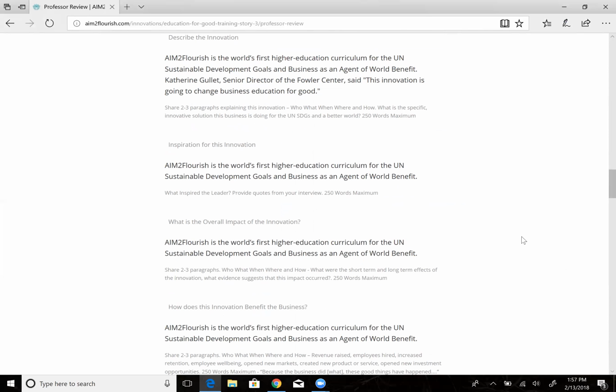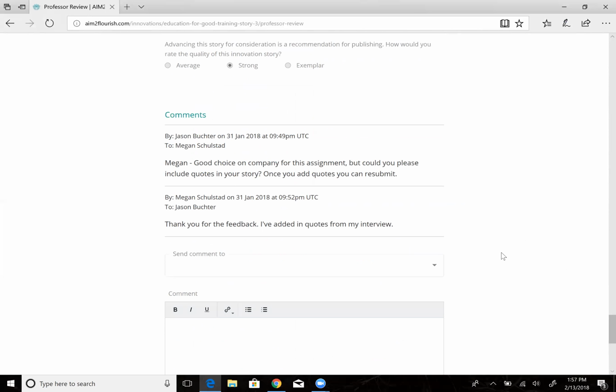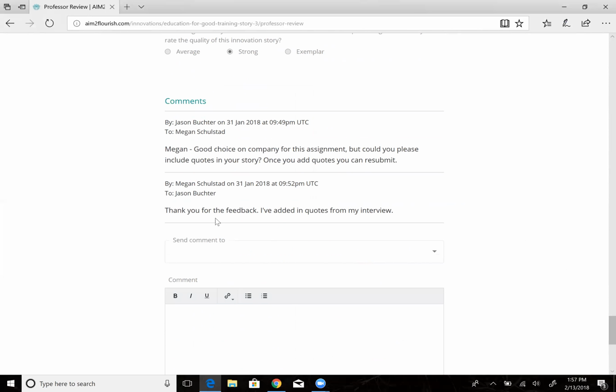And they will then be able to also go down here and send comments if they need to send comments to the professor or to the student. If they're sending it back, they can write their comments here, letting the student and the professor know what they need to change in the story, and then the student or the professor can respond to those comments when the story goes back, and then the editor can see that those issues have been addressed.